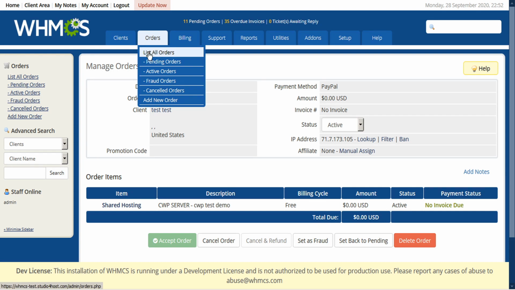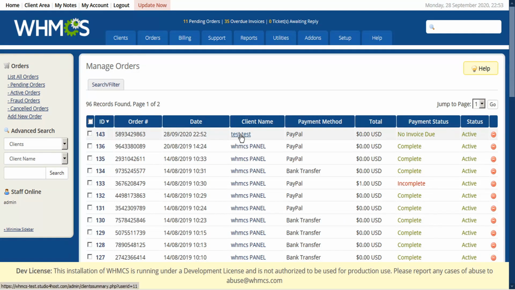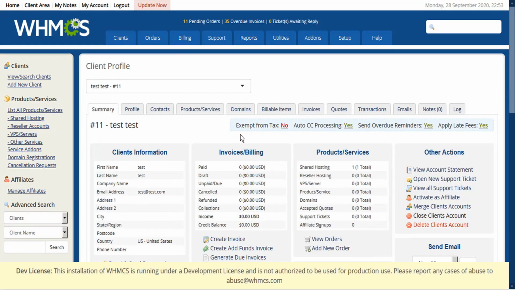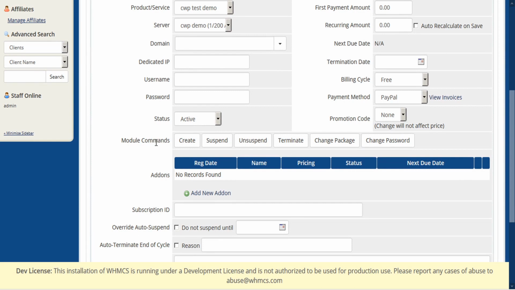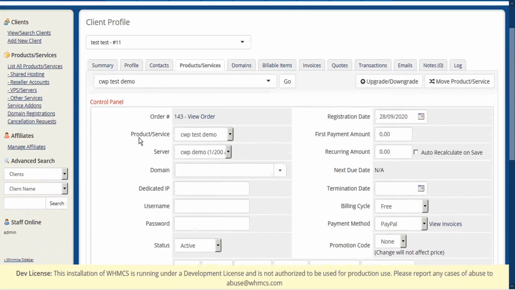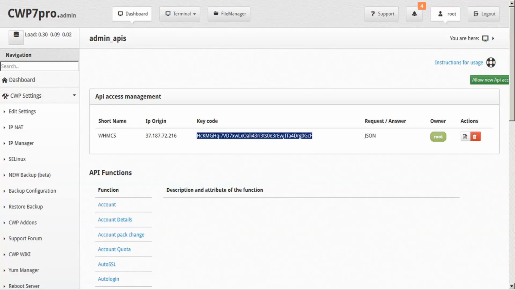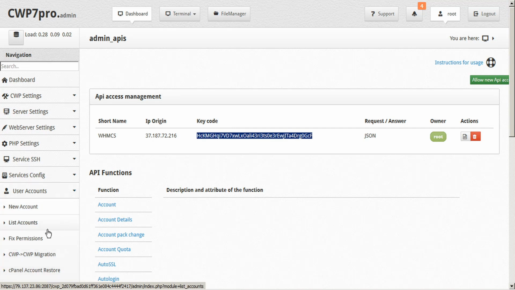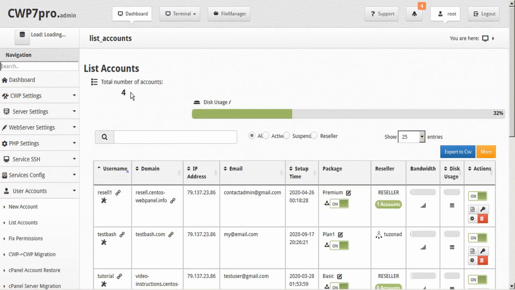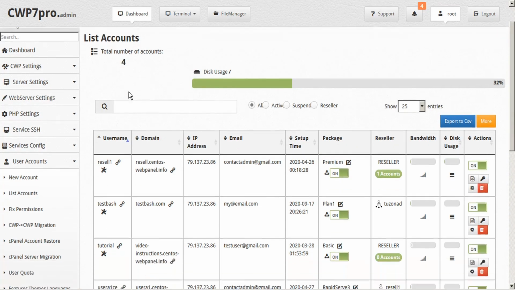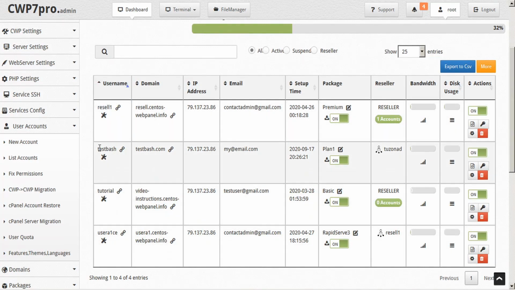And now when we go to view that client, here's our client here. And look back in Products and Services. We can see that all the module commands have been added to their order here. So from our CWP, if we take a look at user accounts, we can see that currently our CWP has a total number of 4 accounts. And here they are here. And none of them are the test client.